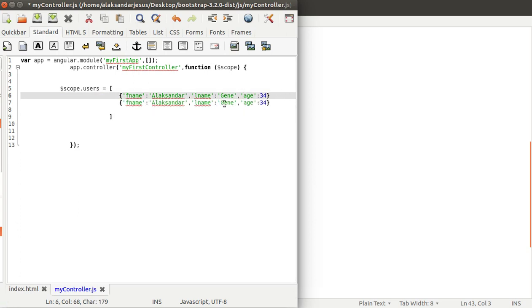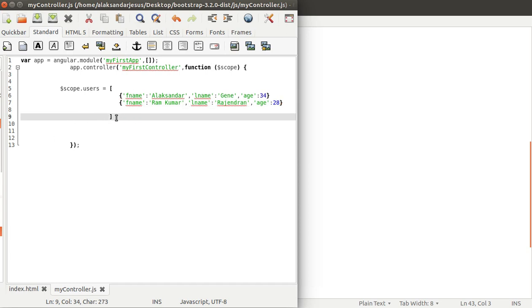Same way we got another set of values. Say this is Ram Kumar and this will be Rajendran and let the age be 28. So these values will be passed to us either in the Ajax mode or whatever it may be. It will be passed from the database. So if you want to write it out in our traditional way, we will just type $scope.users[0].fname. Like this we used to write it down.